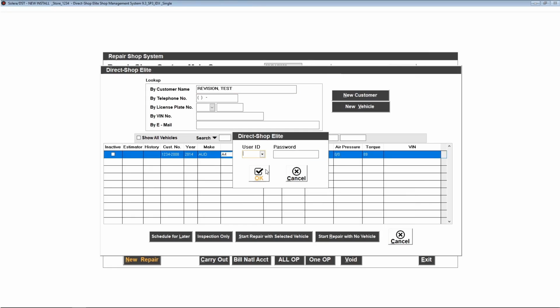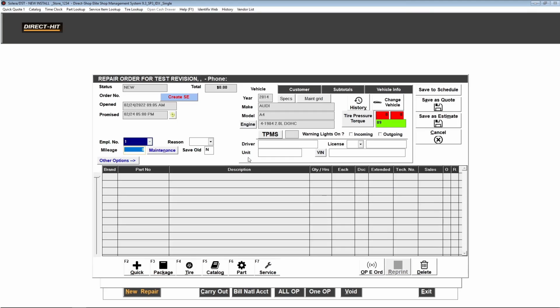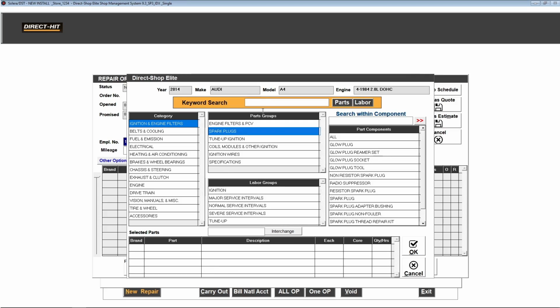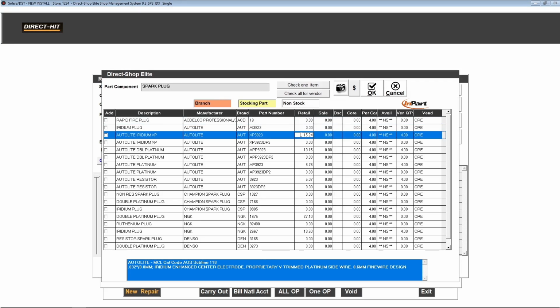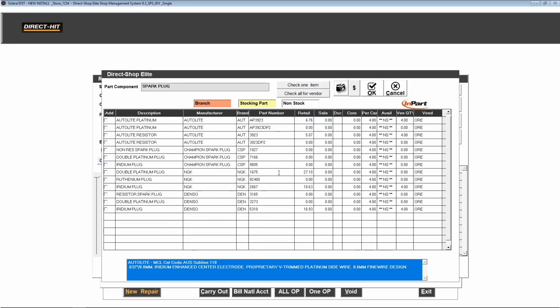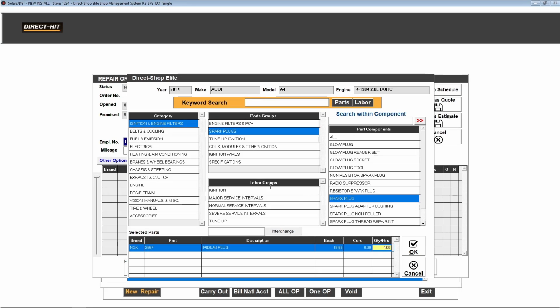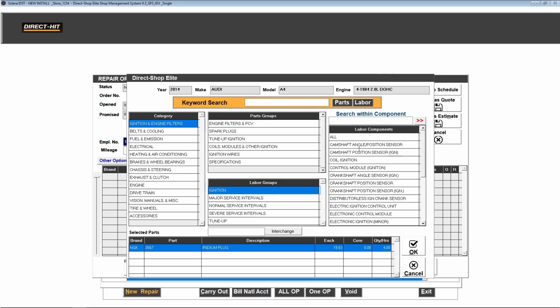Don't worry about that. I just need to update my catalog soon. Yours should auto update. My demo environment does not. And let's make an estimate. I'm just going to use the catalog, I think, to get rolling here. So let's just say spark plugs. Double click. Sure, it's all-wheel drive. It's an Audi. Okay, good. So we'll grab some NGK iridiums.